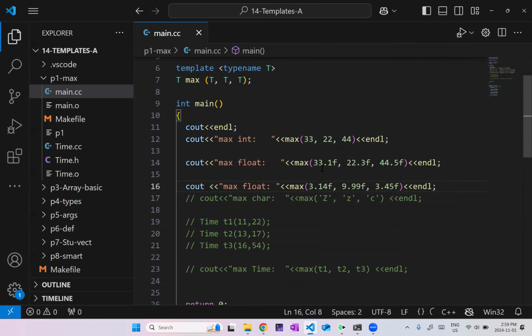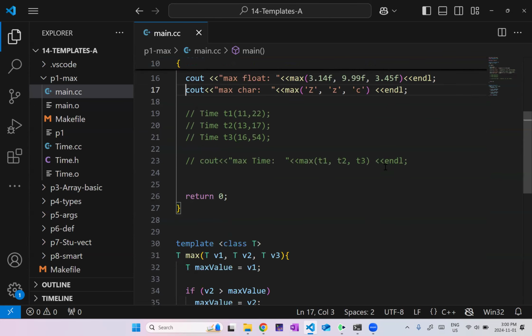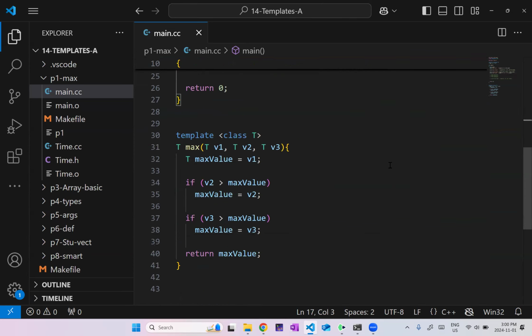So, yeah, another max float. Let's do max characters. So I can actually pass in characters as well, right? Because, well, why is that? Well, actually, if I look down at... no, because I didn't do operator overloading, I can't do the time class, but that's hilarious.